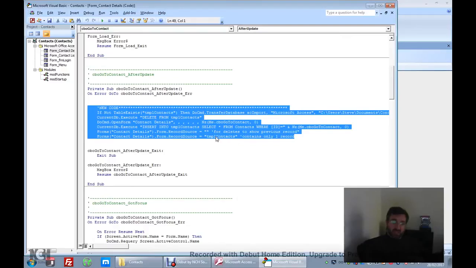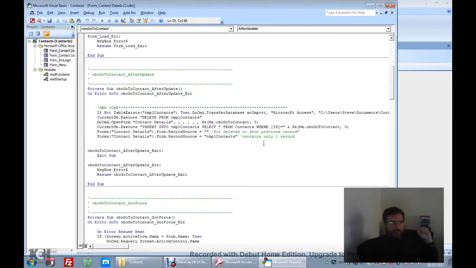I've literally cut and pasted it into here. Haven't changed anything about it apart from the ID that was there is now combo go to contact. I think it was in two places, yeah, there and there. So that used to say ID. As you clicked the contact list, the ID was passed to the contact details form. Well, we're there now, so I literally take the ID from when you click the form.